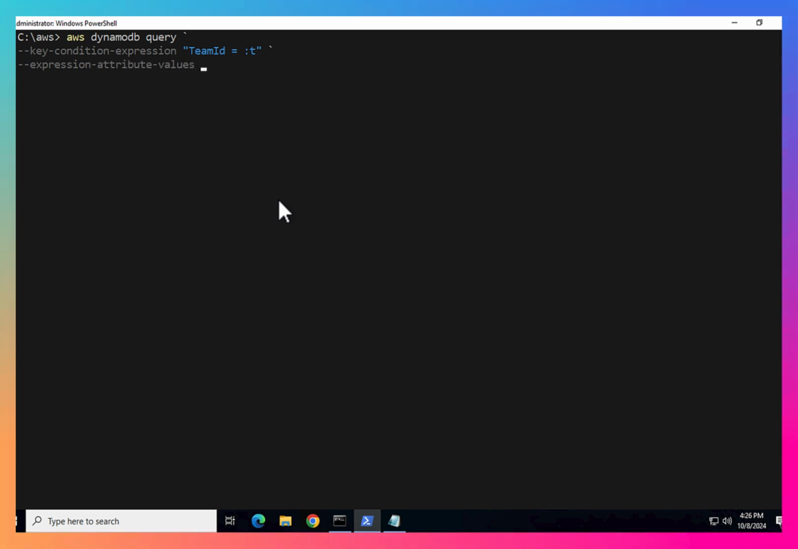Okay, and our expression attribute values is going to be JSON, so we're going to define :t, and :t is going to be some JSON object, and that JSON object is a string that has a value. I'm just going to go ahead and say player info underscore LAA. So all of the players that play for the Los Angeles Angels.